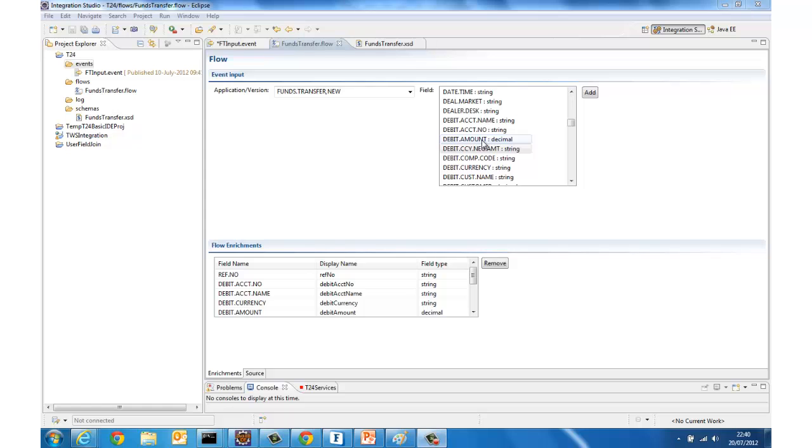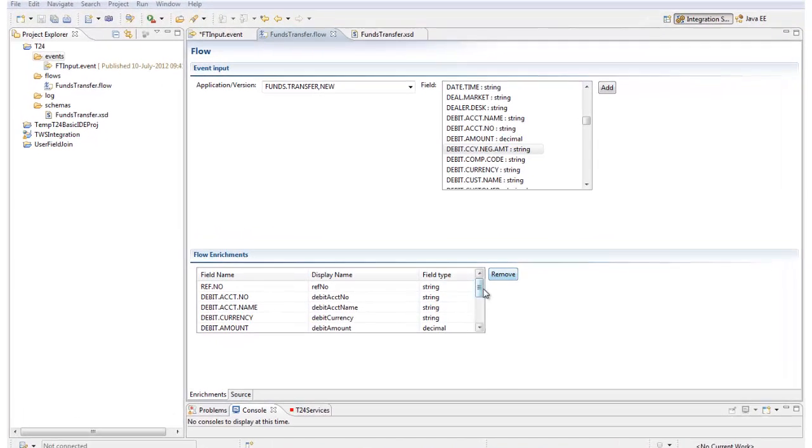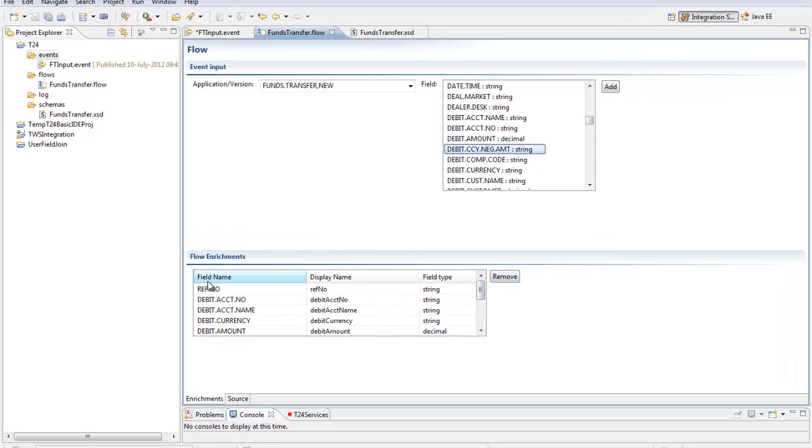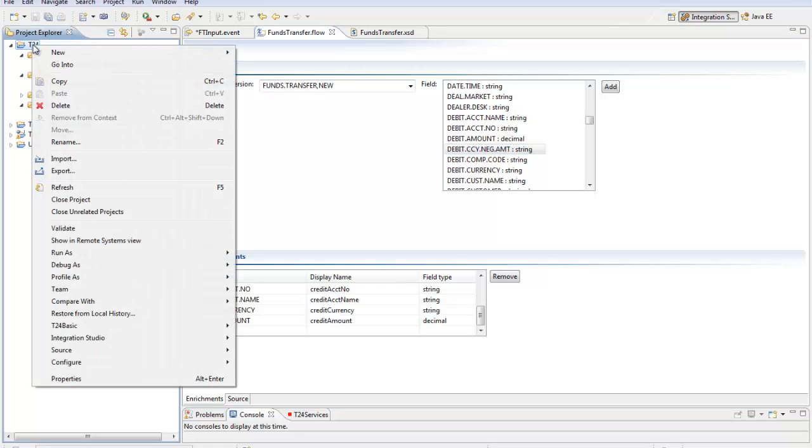So I've double clicked a selection of fields from this list to build my flow enrichments, my outward message, and I've selected reference number, a few fields from the debit side of the transaction and a few fields from the credit side of the transaction. So having done that, I saved my flow, I saved my event, I then right clicked on my project and selected the menu option Integration Studio Publish, and my events and flows were published into the T24 flow catalogue.